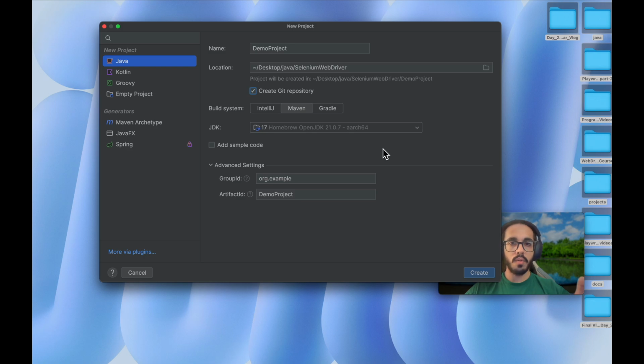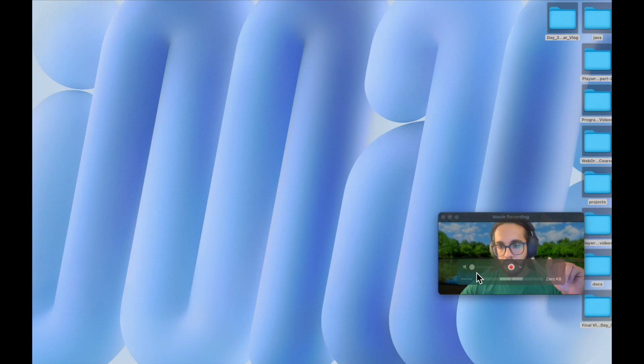So basically what I'm doing is creating a new project in IntelliJ IDEA, and this is the community edition, the free one. Okay. You can keep any name, I'll keep it as demo project, and I'm using a Maven based project, right? And this is my JDK. I installed my JDK through Homebrew on my Mac machine. I'm clicking on create for now.